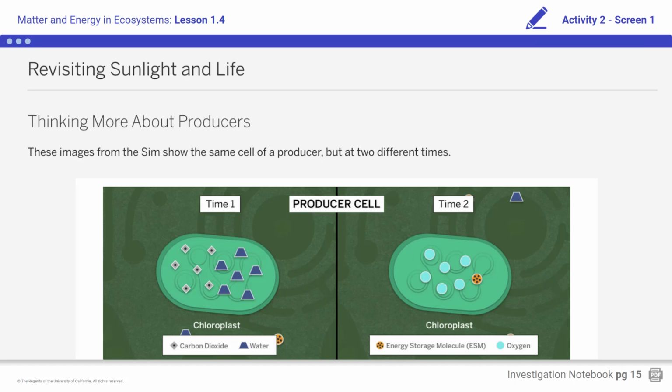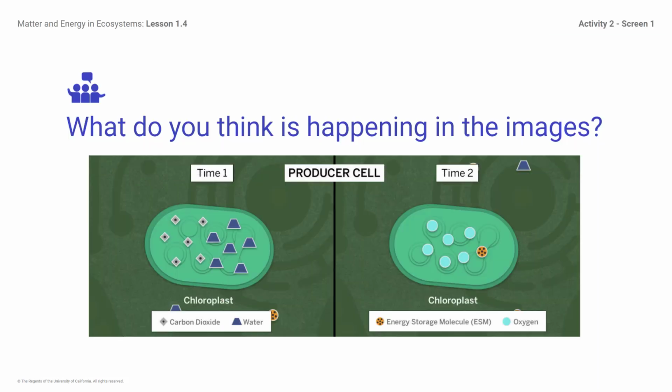Students, write your captions. What do you think is happening in the images?